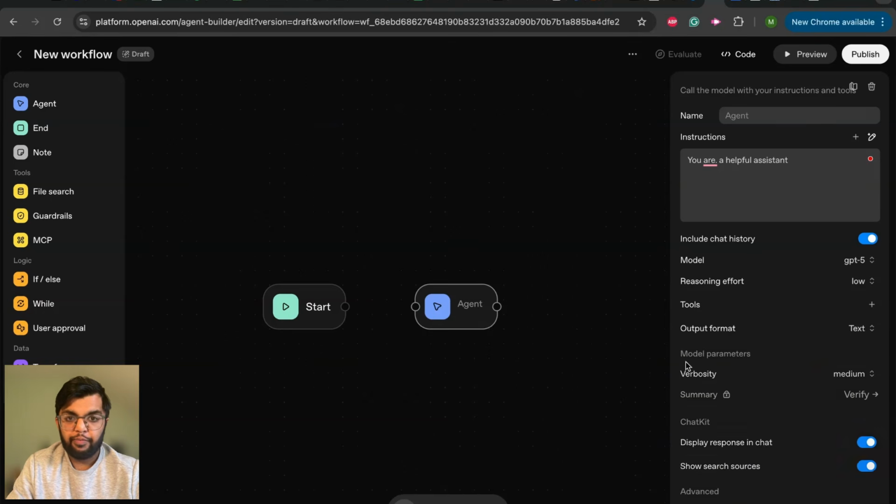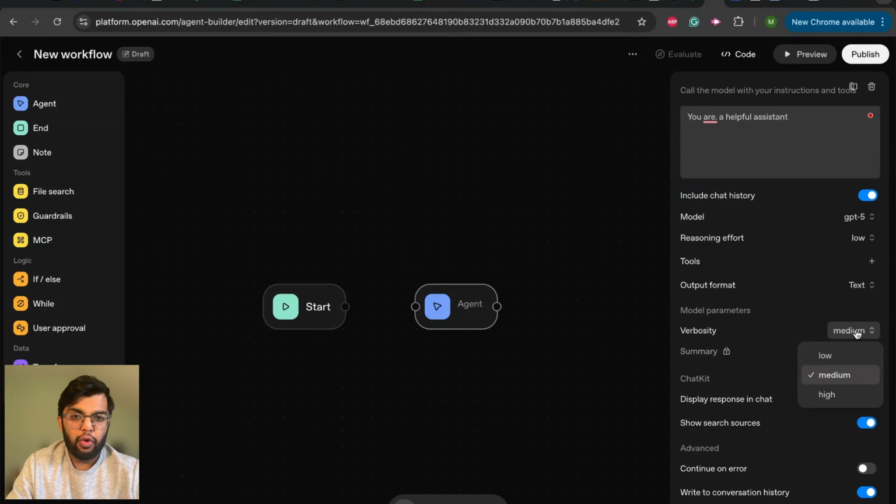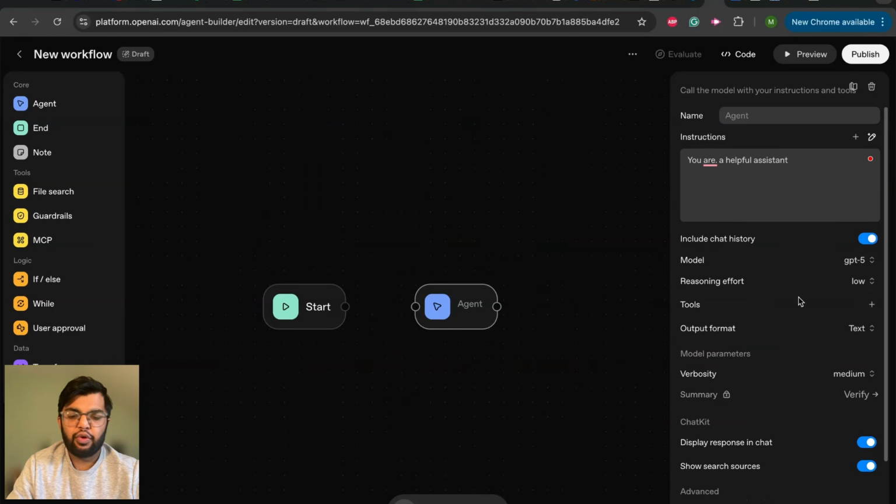If you click more, you can see verbosity. So how essentially you want it to be low, medium, and high in terms of its output and the way it's pronouncing the output. And then there's some other features. So display responses in the chat, show search sources if you wanted to do that too, similar to how ChatGPT works. If there's an error, do you want it to continue? Do you want it to memorize the whole conversation? So these are all things that you can customize.